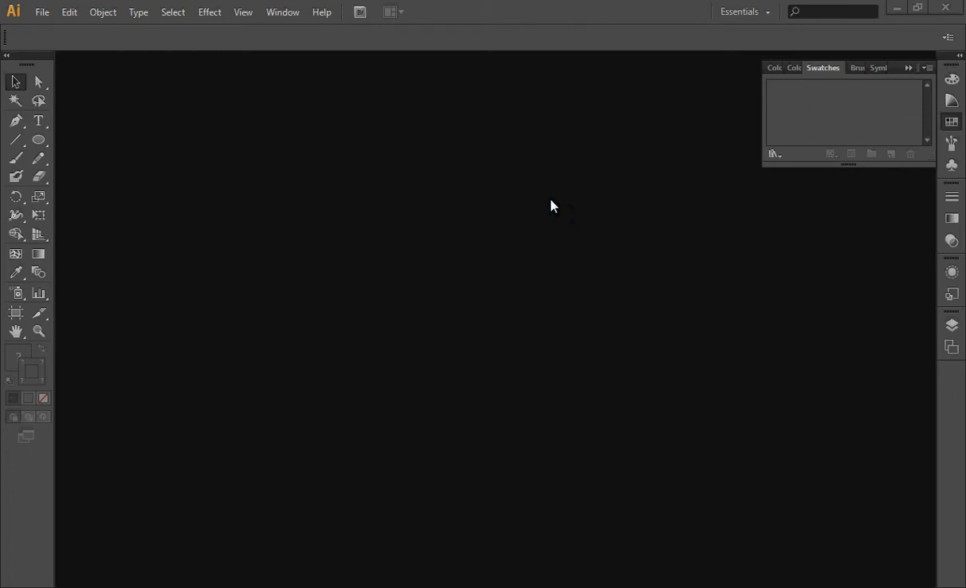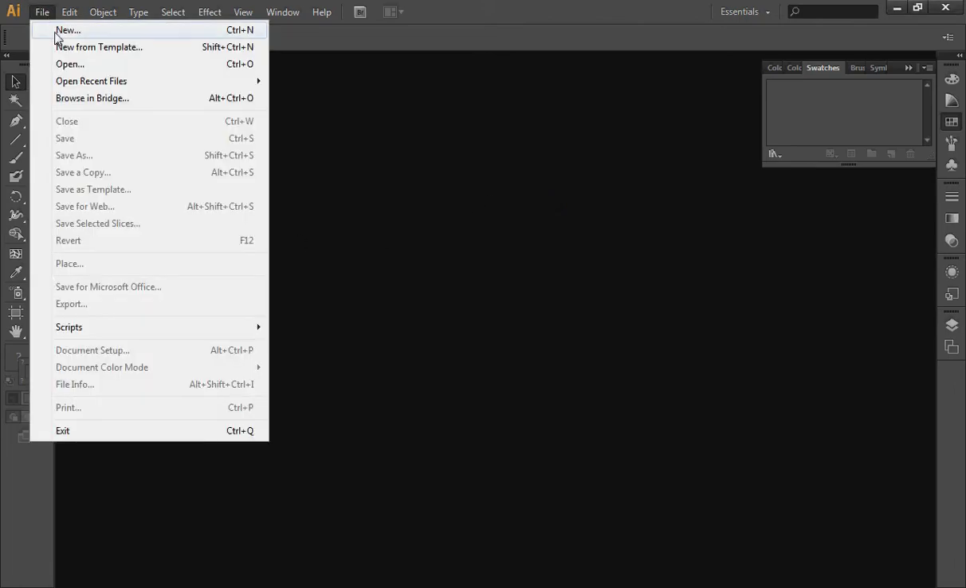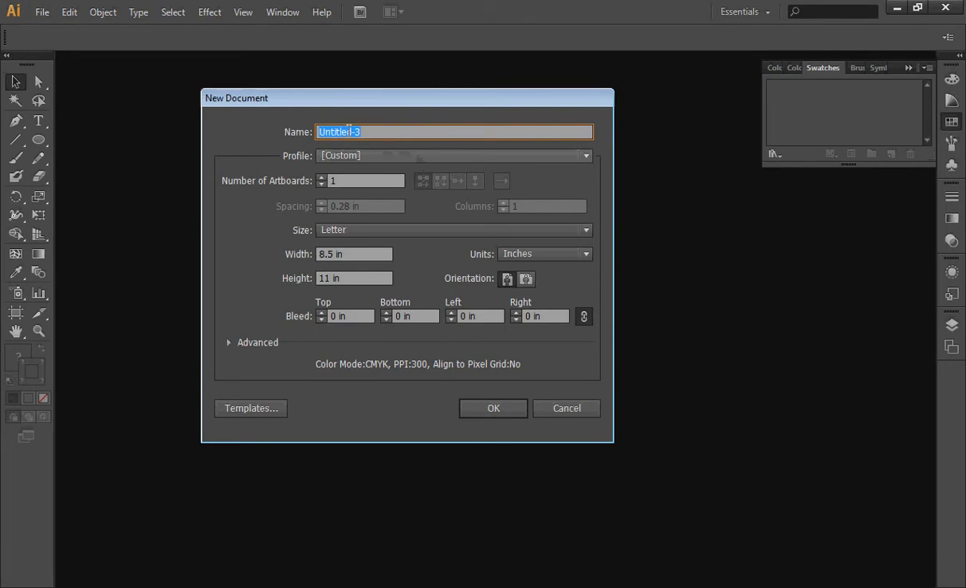Okay, this is the beginning stages of using Illustrator for this project. So the first thing I want to do is go File, New, and in the name I'm going to change it to last name first, so Smith underscore, then first name, so we'll do John underscore, and then we'll just do project.